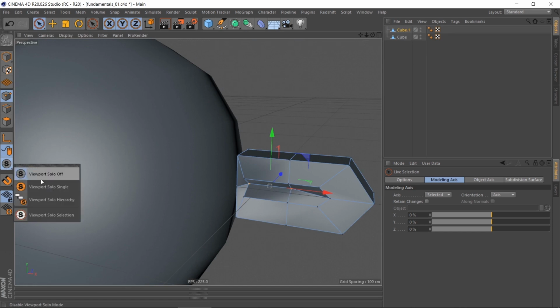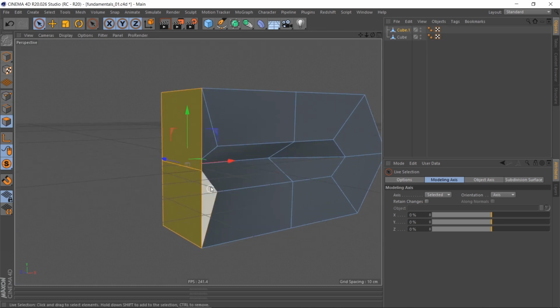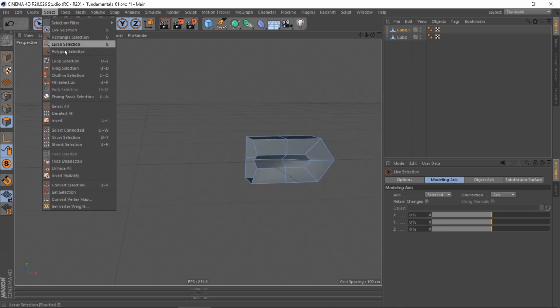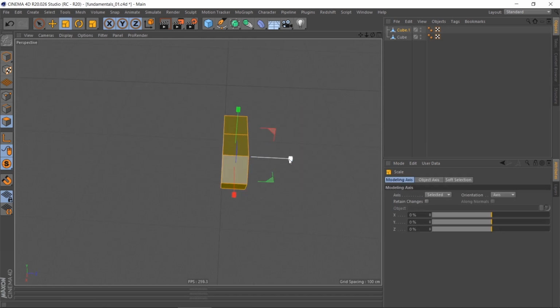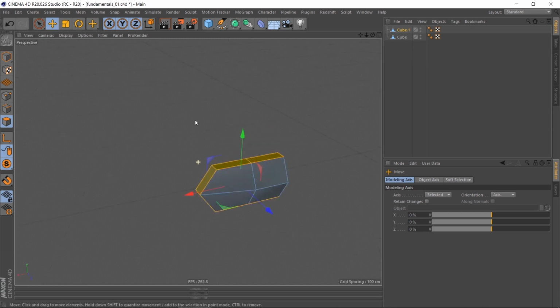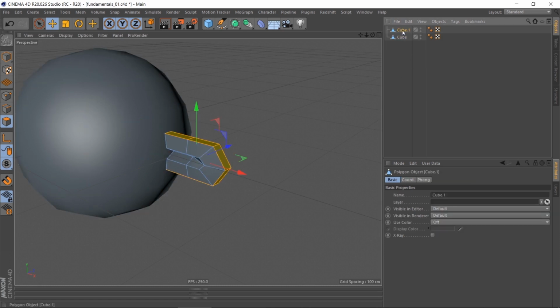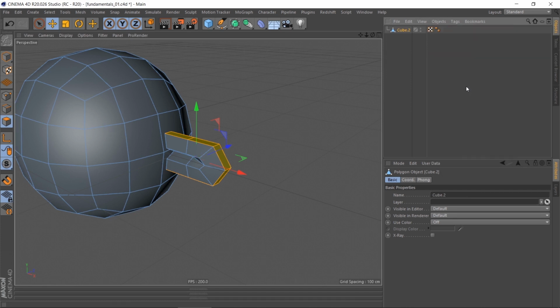I'll isolate the ear in the viewport by selecting Viewport Solo Single. I'll select these polygons and delete them. Then I'll select Loop Selection. Select this loop of polygons and narrow it a little. And now let's disable Viewport Solo Single. To attach the ear to the head, I need to combine both of these objects into one. To do this, select them, go to Objects, and select Connect Objects plus Delete.